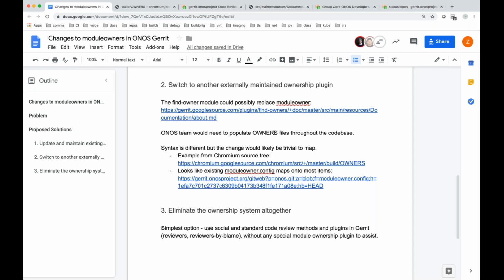What I was going to say was the first part of the module owners plugin was actually giving people the actual permission to +2 code. The other part was we had a problem at one point, I don't know if it still is, where we had a flurry of commits coming into all parts of the code base, and someone committing code didn't necessarily know who should be assigned to it. Reviewers by blame wasn't really working because people getting blamed were no longer on the project. So module owners gave us a way to assign a reviewer who had ability to +2 code to code reviews coming into parts of the code base.